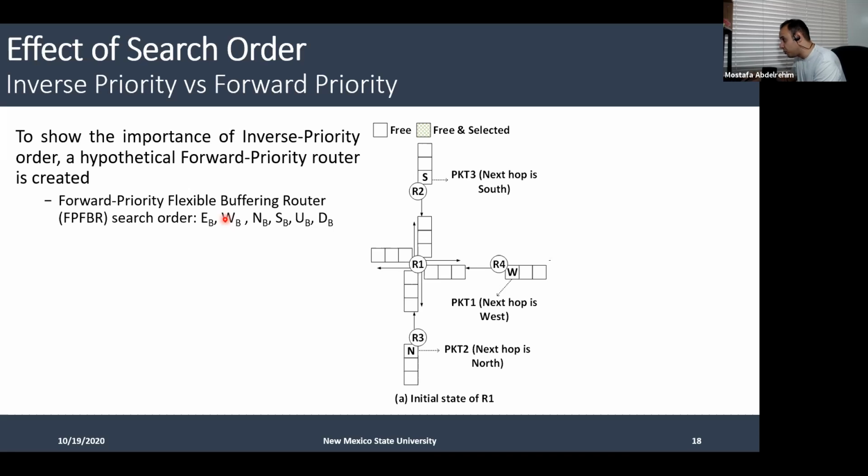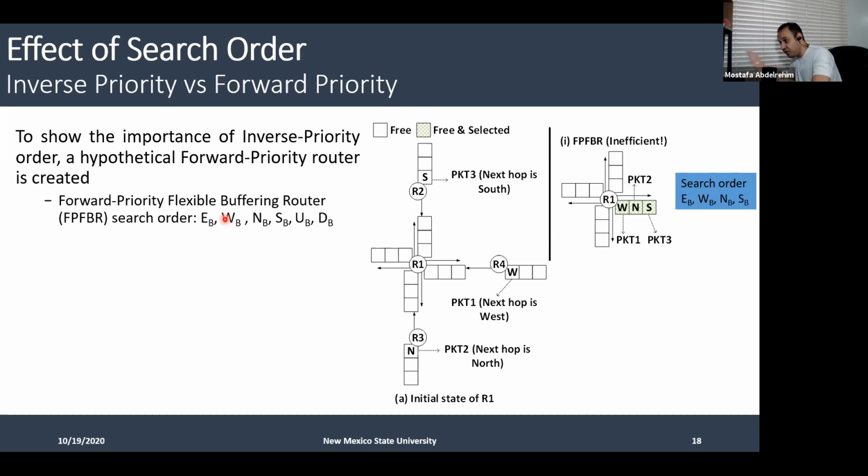Let's see what a forward priority flexible router is. What will happen? It's a flexible router, but the search order is different, forward or opposite to the inverse priority. So we have the search order as east, west, north, south. In that example, we have 3 packets, packet 1, packet 2, packet 3. All of them are heading to R1.